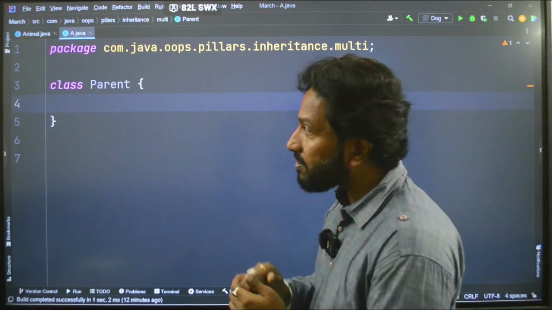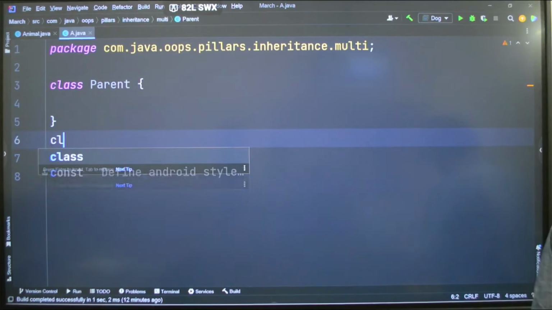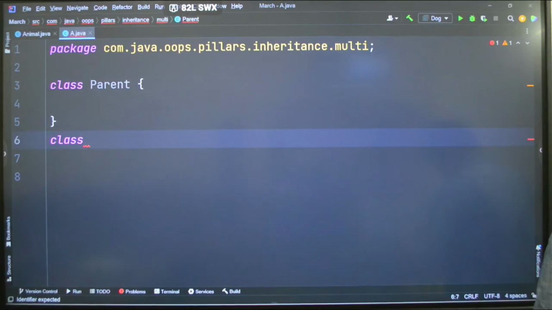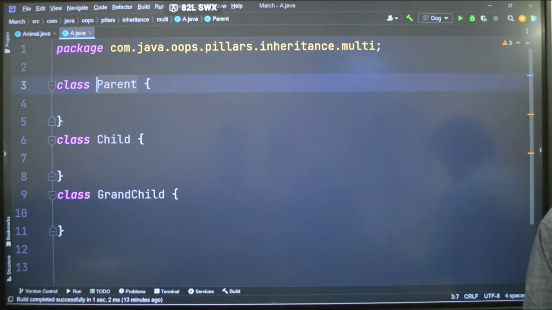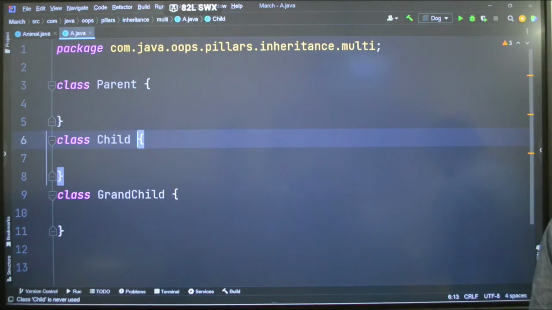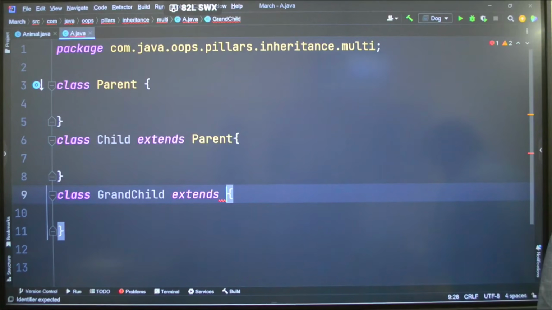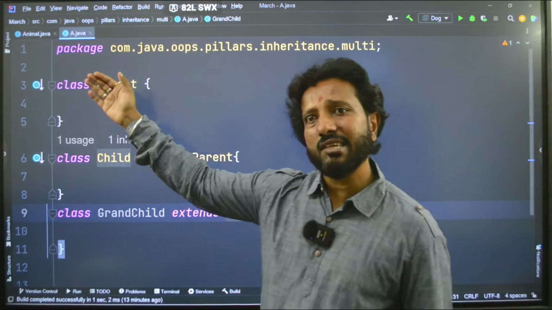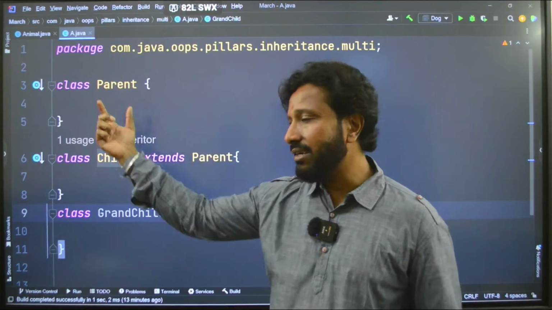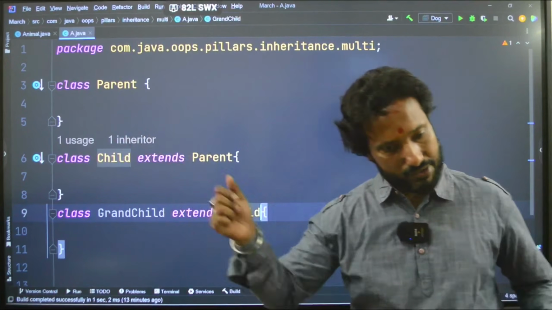Now class parent. Let me take one more class, child, and class grandchild. Here I am saying class child extends our parent, and class grandchild extends our child. Something like this, I have made a multi-level inheritance. Child is inheriting from the parent, grandchild is inheriting from the child.